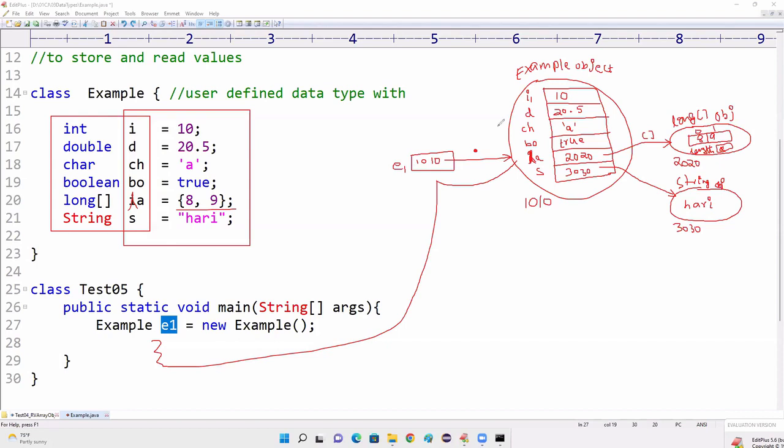E1 dot LA of I. I means what? 0. And then what? 1. Samajh mein aaya? Then I want to read the string.